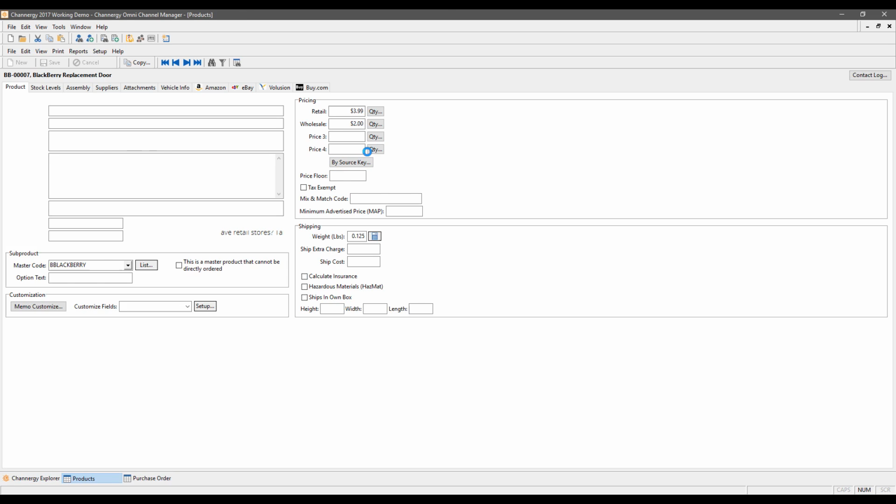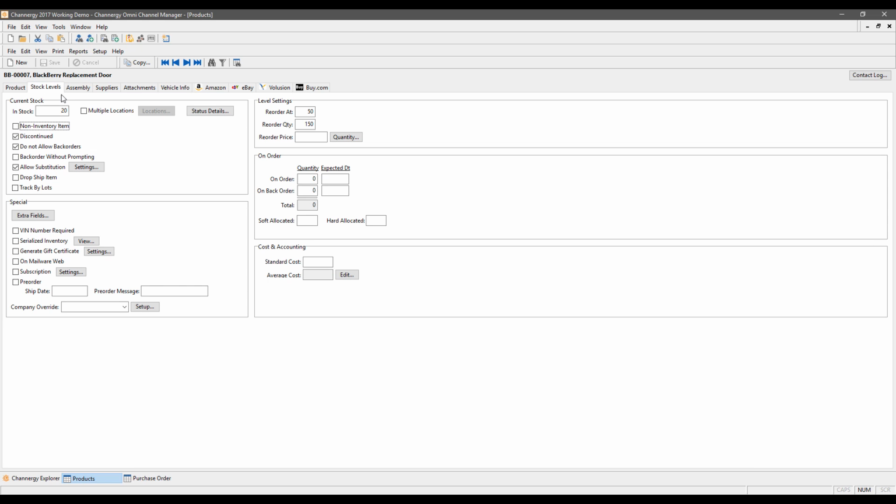I'm just going to open the inventory screen because I have my product already open, but the search also works from here. This particular product, I have under stock levels a current quantity of 20. And I've set a reorder at quantity at 50 and a reminder I want to order 150 more. And I could have a price in here that I want to buy at and quantity discounts from. I'll leave it simple for now, but you can add that if you like.